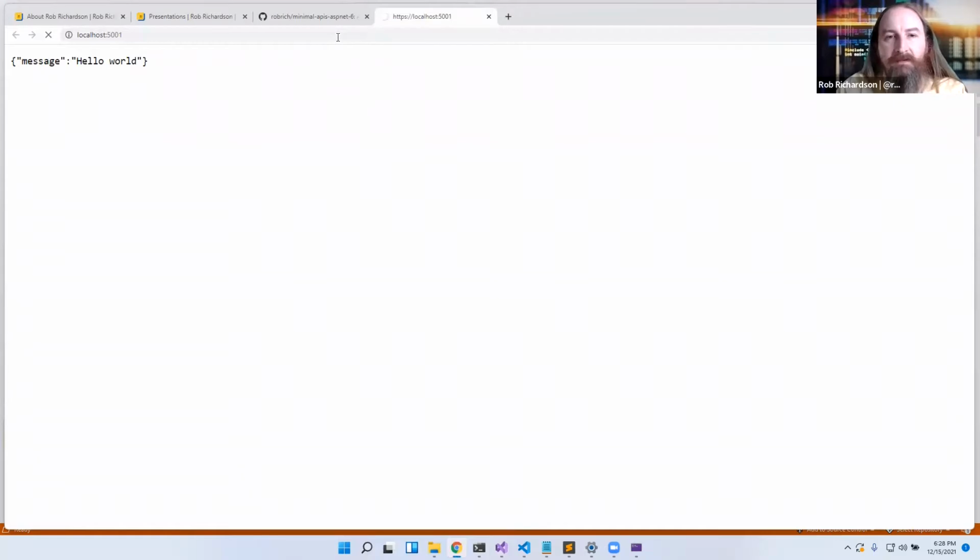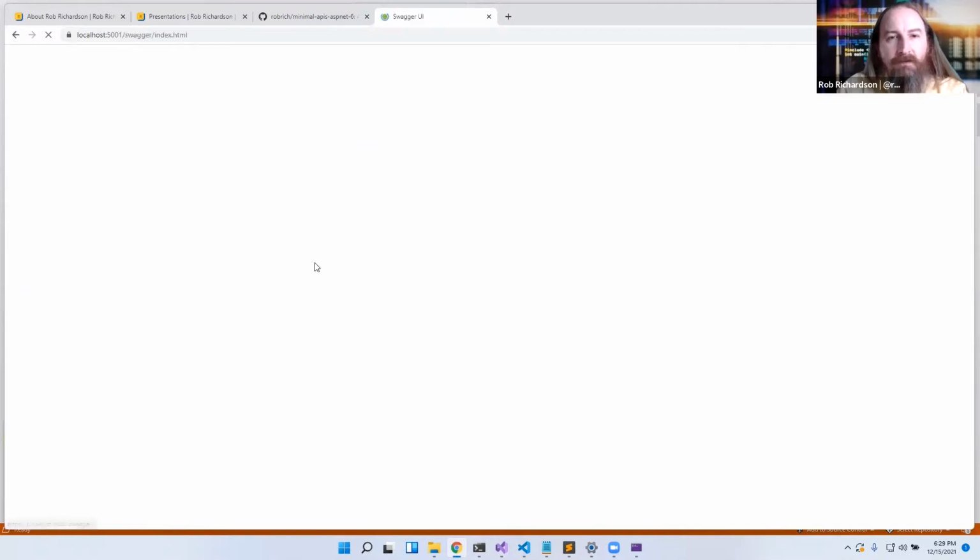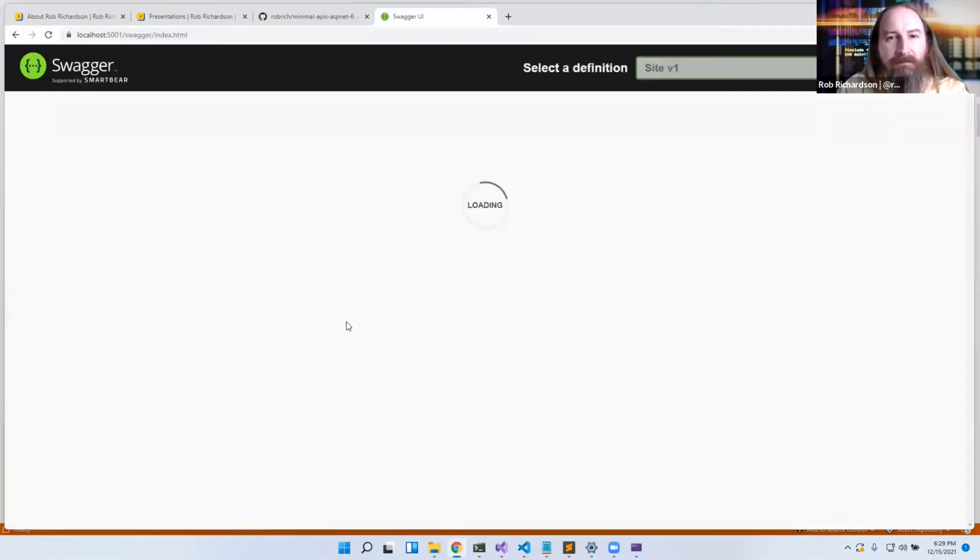And now we have this ASP.NET Core 5 website that includes WebAPI, ASP.NET MVC, and Razor Pages all running together. So here's my home page. This is an MVC page. I have my About page. This is a Razor page. I have my weather forecast. This is a WebAPI page. And in fact, I have the Swagger details associated with that WebAPI page as well.